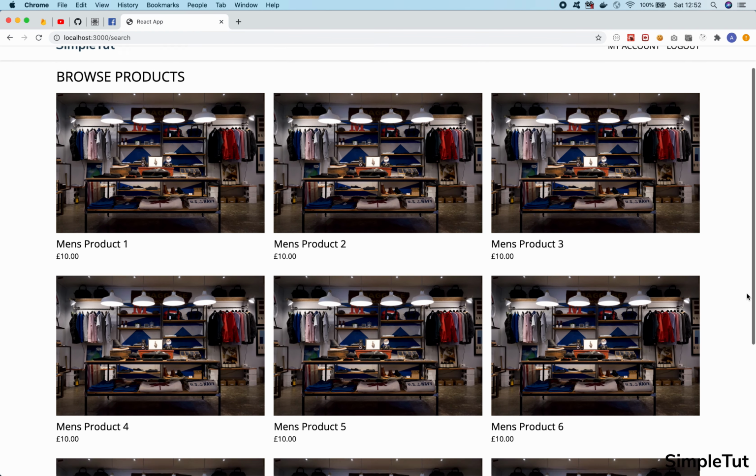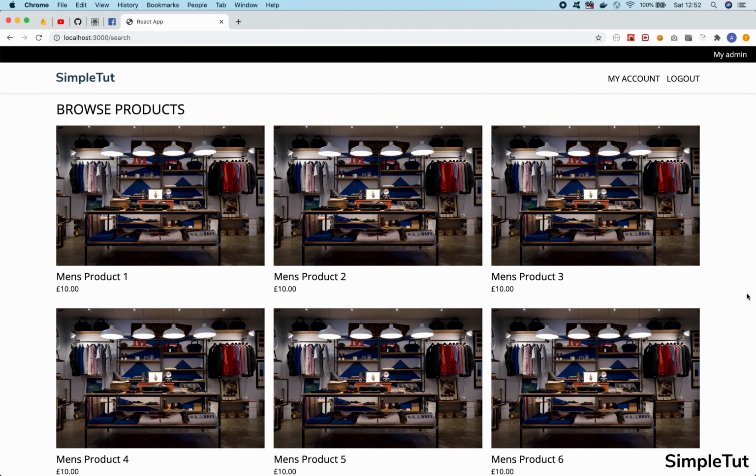But of course, this looks a lot nicer. It's much better. So more or less, this is in a very good place. So the final thing that we need to do here is we need to add in our add product to cart button. So let's go ahead and work on that.